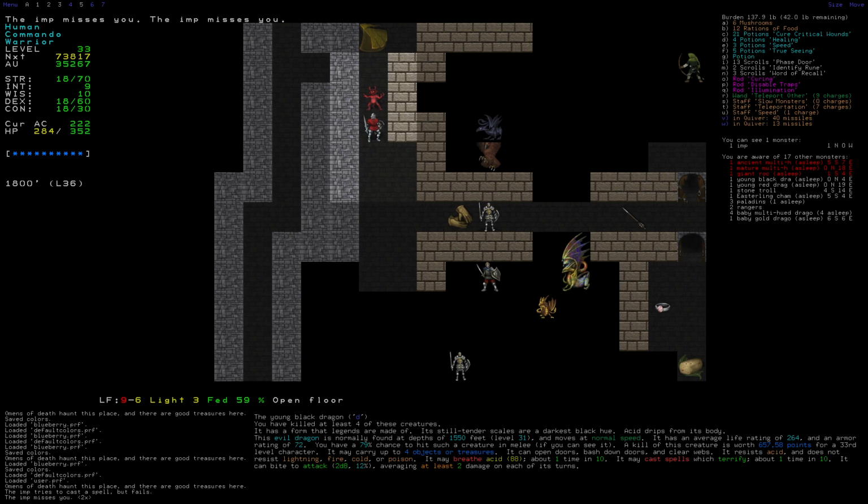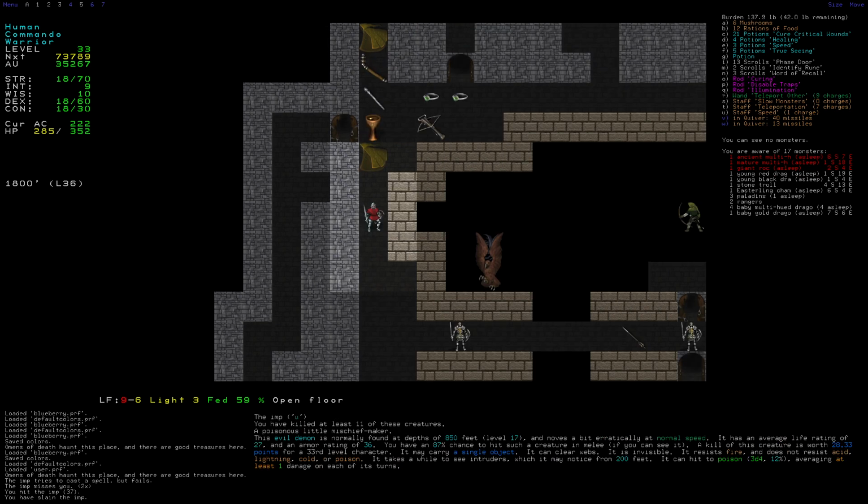Anyway, the threat level is 9, which is the maximum? It's quite high, and that's why, when I enter this level, the message window says, "Omens of death haunt this place, and there are good treasures here." Well, the omen of death would be an ancient multi-hued dragon, so I don't want to run into him.